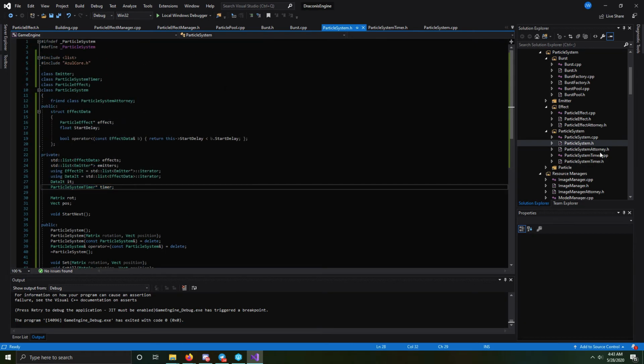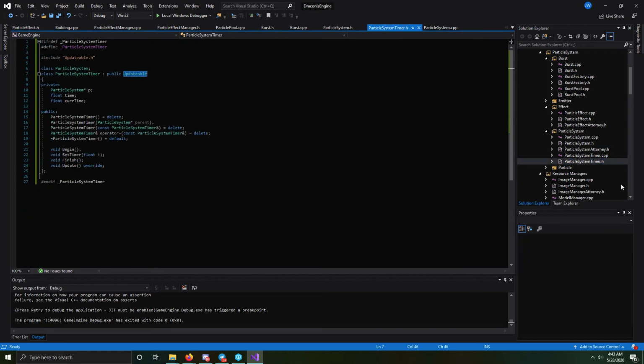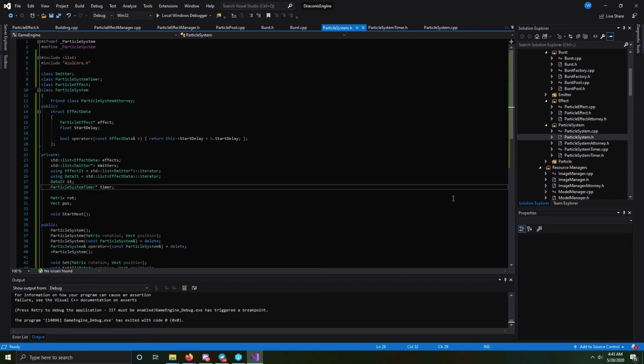So basically the timer is an updatable. The system is not updatable. This is what it uses. Registers itself, deregisters itself, and then pings the particle system after a set amount of time by talking with the time manager. So basically that's how it works.